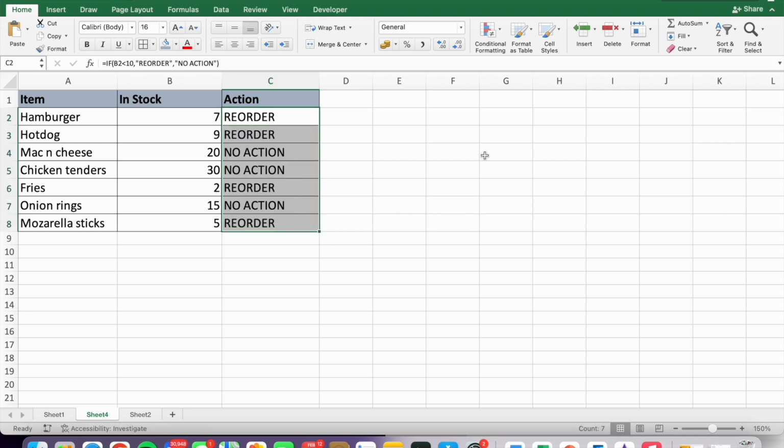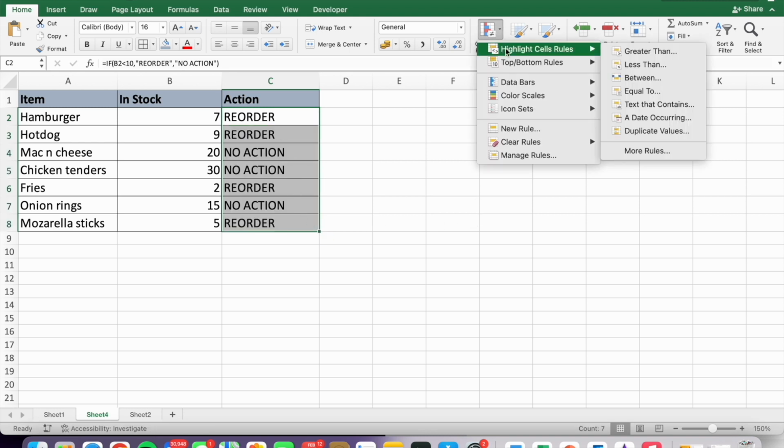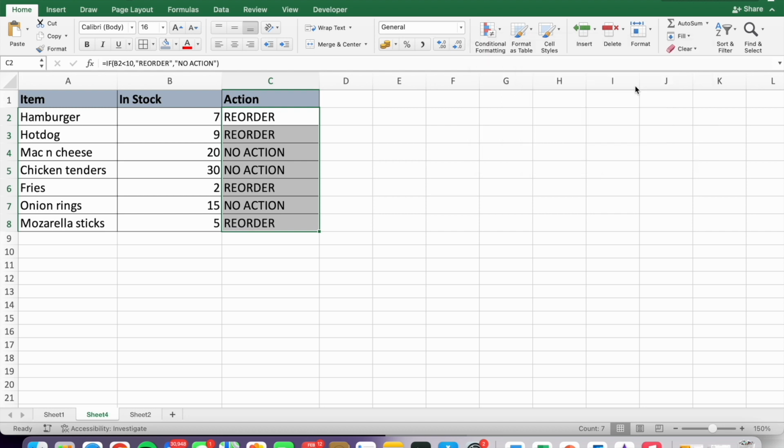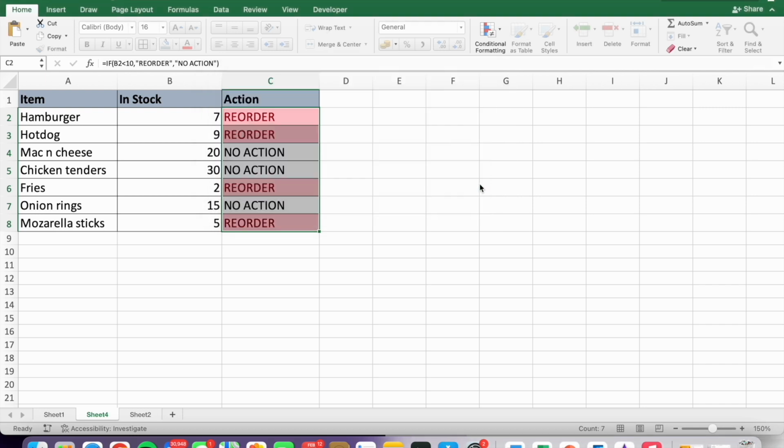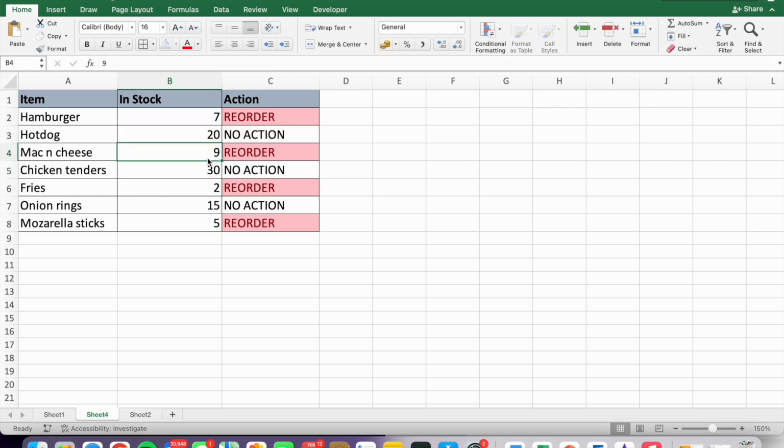I will use conditional formatting so that whenever a cell is labeled as reorder, it will be filled in red. This way, since the document is updated in real time, when a food item gets below 10, we will get notified that the stock needs to be reordered. That's it for part 1 of the if functions.